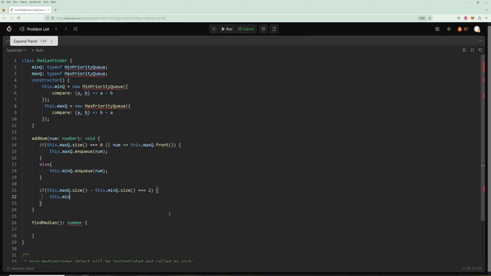So we can say this.minq.nq, and then we want to deq from the max heap, right? So we're saying deq from the max heap, which is a heap pop.